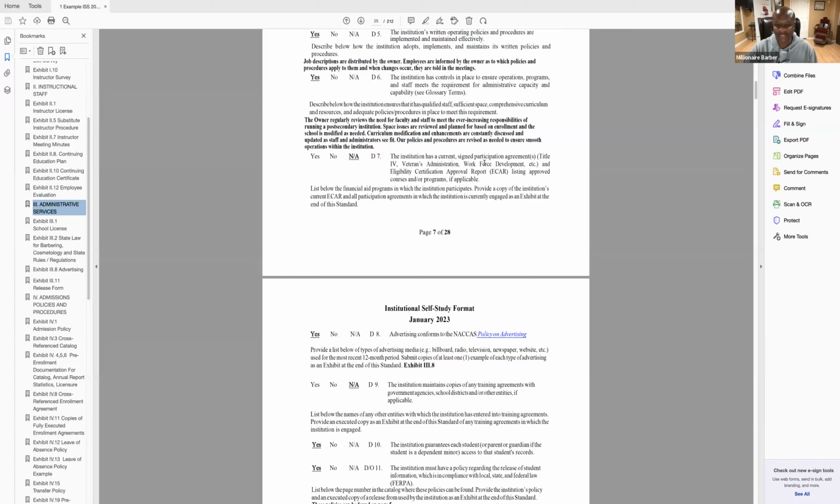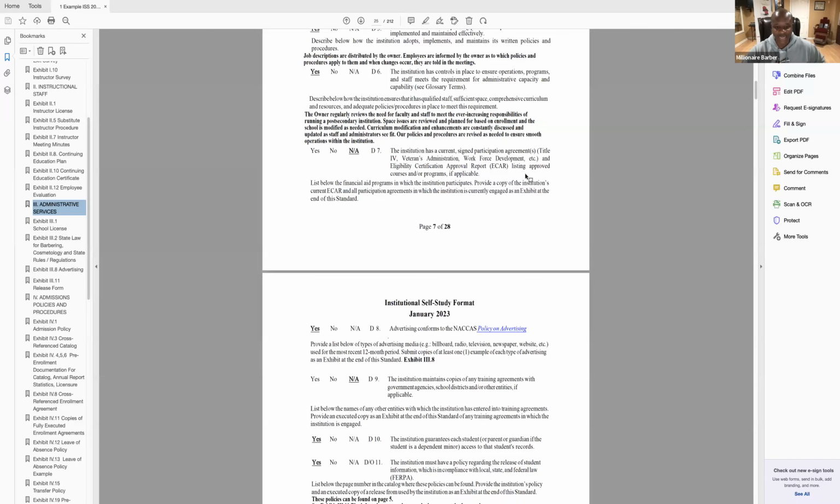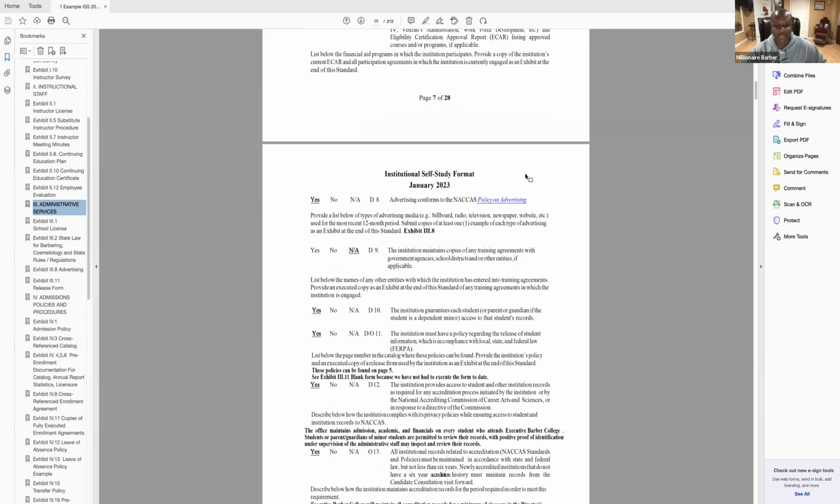Now, the institution has a current signed participation agreement. No, NA. When you become accredited and then when you get approved by the U.S. Department of Education, that's when you will get a program participation agreement. The U.S. Department of Education will give you that when you get approved for your financial aid. So that doesn't pertain to you right now. Okay, advertisement.